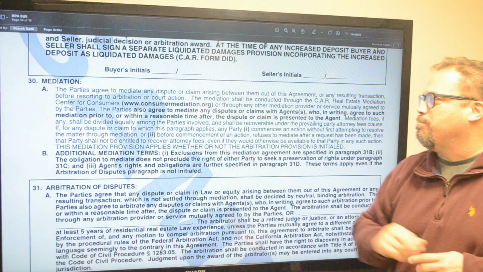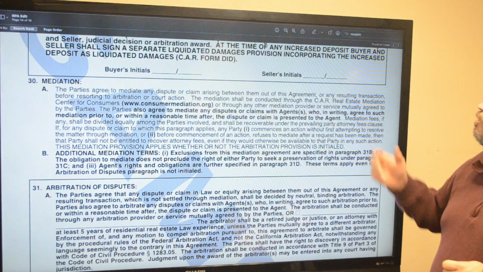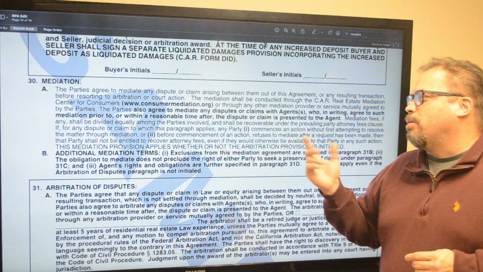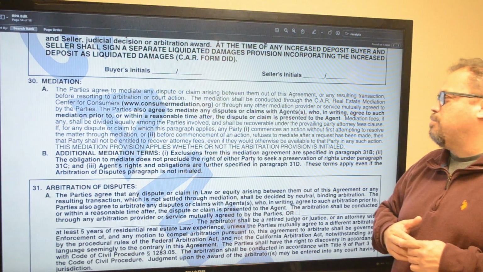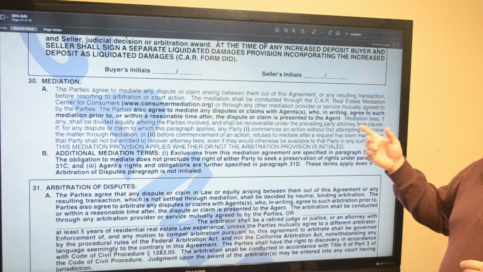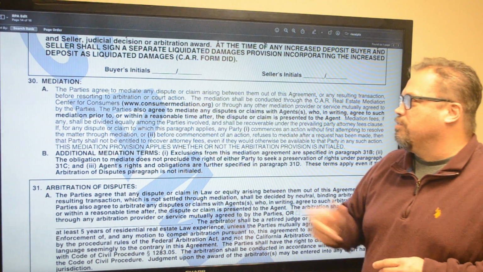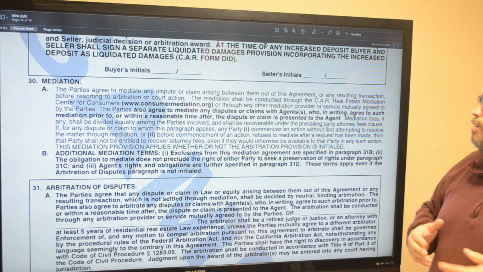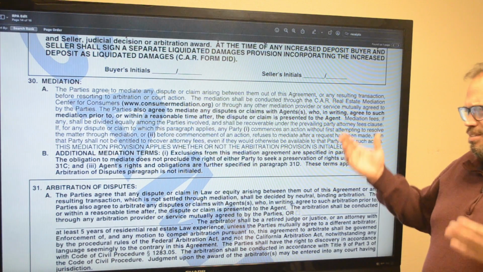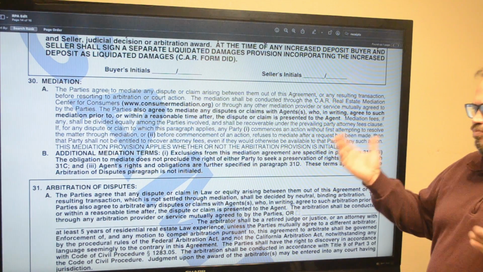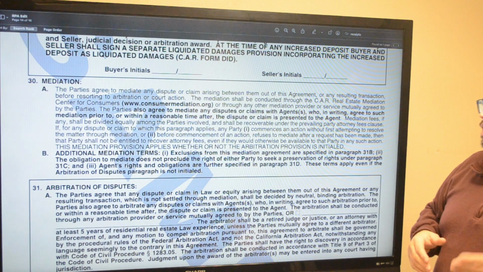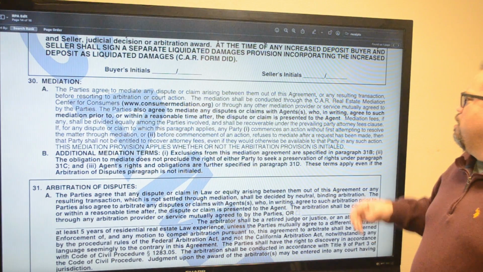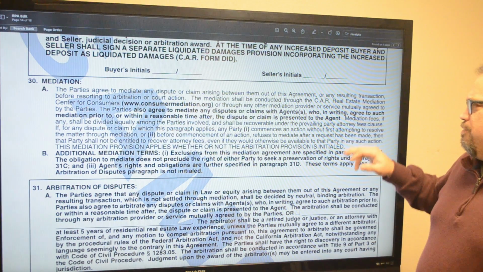That's where you go find your mediator, or through any other mediator, provider, or service that is mutually agreed to by the parties. The parties also agree to mediate any disputes or claims with agents who, in writing, agree to such mediation prior to or within reasonable time after the dispute or claim is presented to the agent. Okay, that's pretty cut and dry. It's not optional. They can't just say, I don't want to go to mediation, let's just go right to court and start suing people. Okay, this talks about mediation fees.